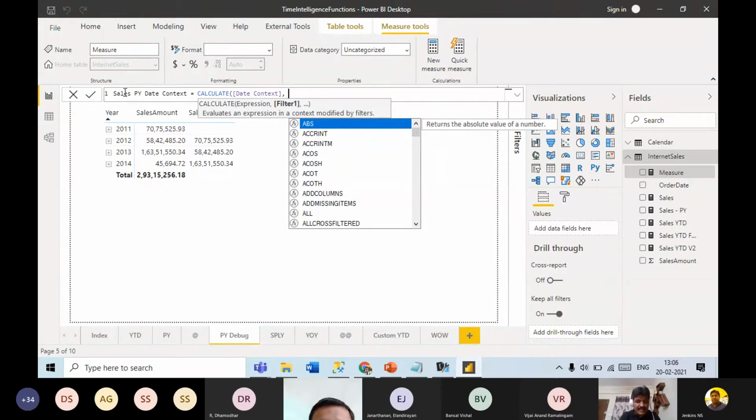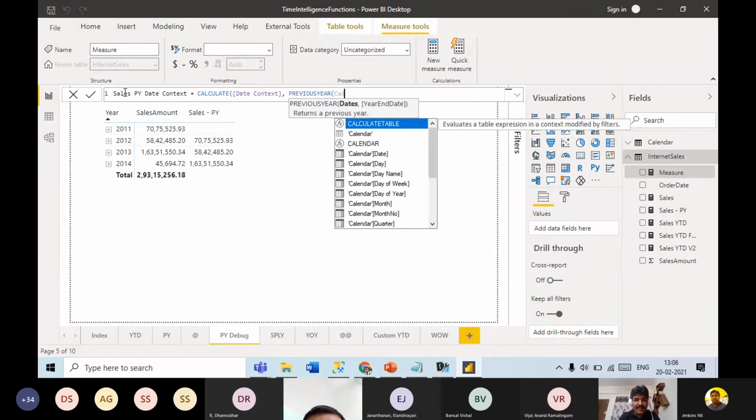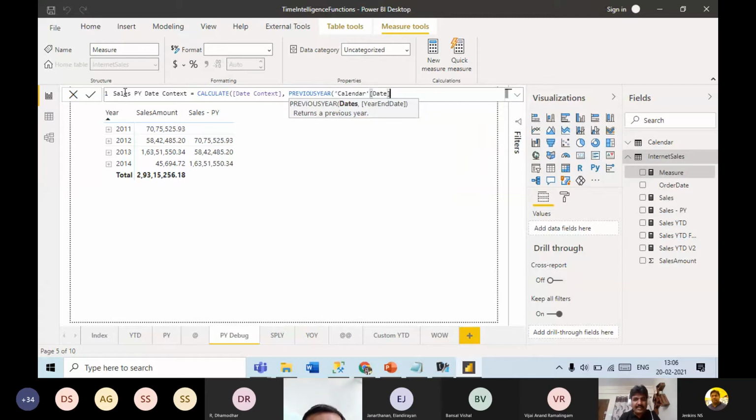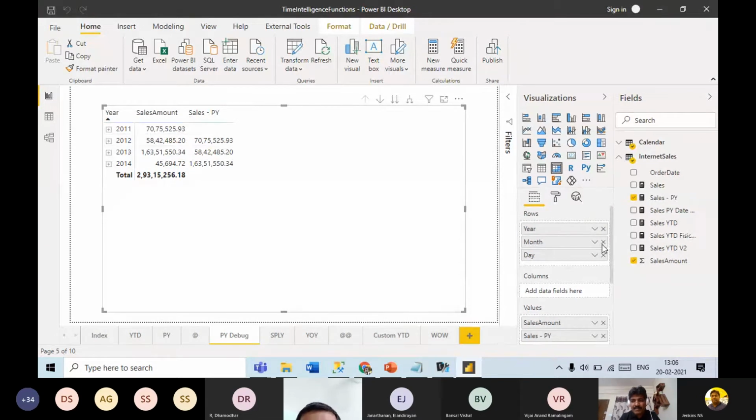So date context, and then I'll use a previous year function, same, the date. So instead of sum of sales amount, here I am displaying that min and max dates. So let me add this new measure to the report.